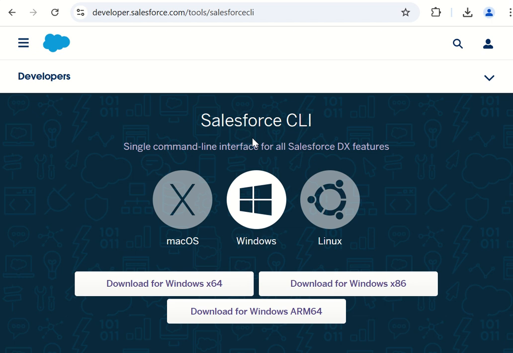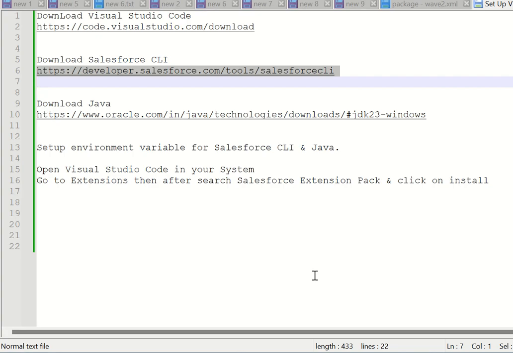Okay, so in this video we will talk about how to install and set up Visual Studio Code for LWC, Lightning Web Component. How to set that up, and what software we need to install first. Let's open the notepad and show you that.